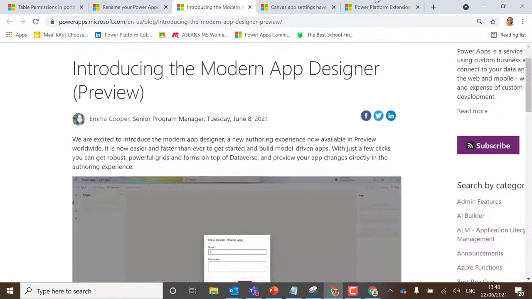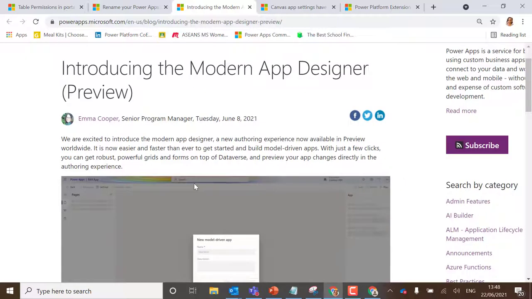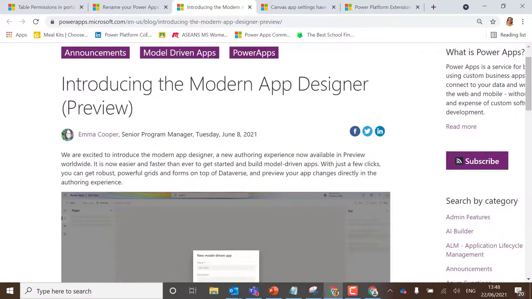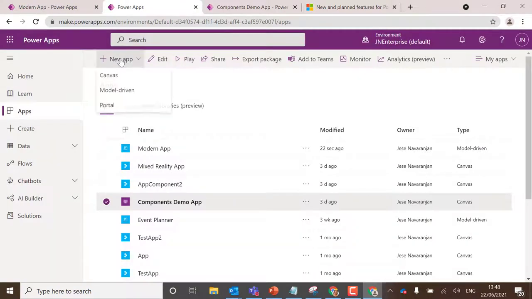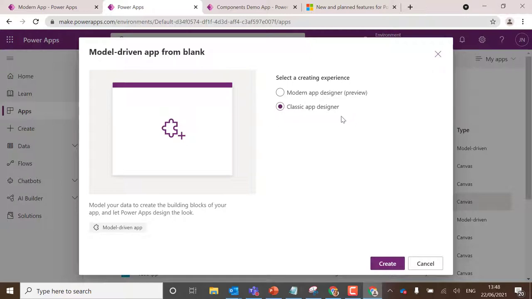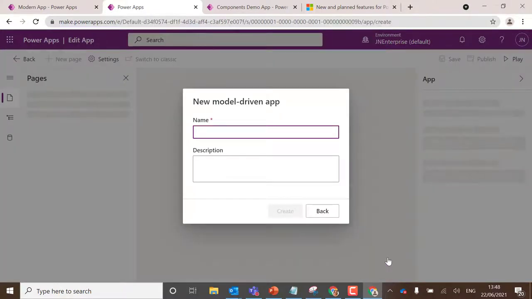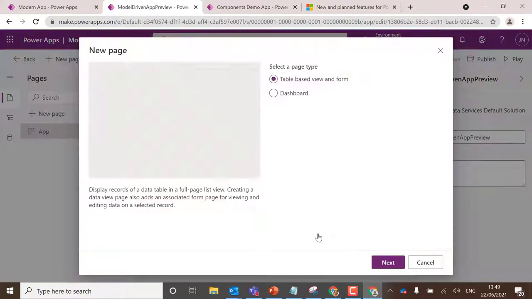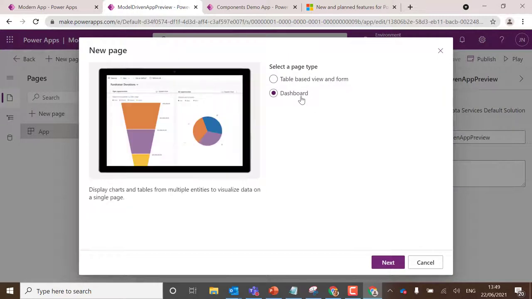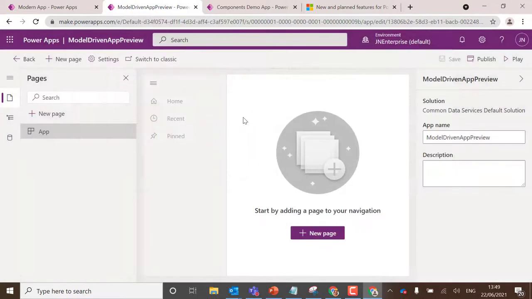The modern app designer. This is a new way of building model-driven apps, and it almost looks like a Canvas app, which is pretty cool. I was playing around with it a little bit here. If I go to Power Apps now and click on New App and then click on Model Driven App, I now get two options: the Model App Designer or the Classic. Of course, this is the one that's in preview. So I can click Create on that and give that a name. Then on the left hand side, it literally makes me think that I'm in a Canvas app right now. But I can click on New Page, so I can either get a table-based view or form, or I can do a dashboard. And yeah, it's completely revolutionizing, changing the way that we actually build these applications.